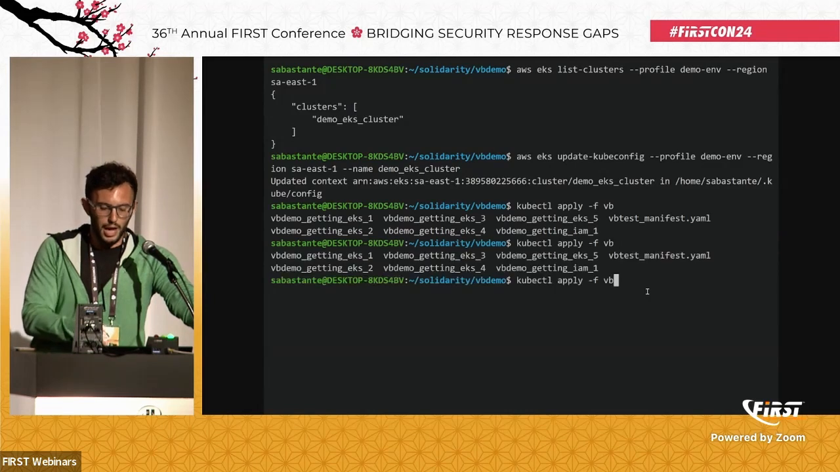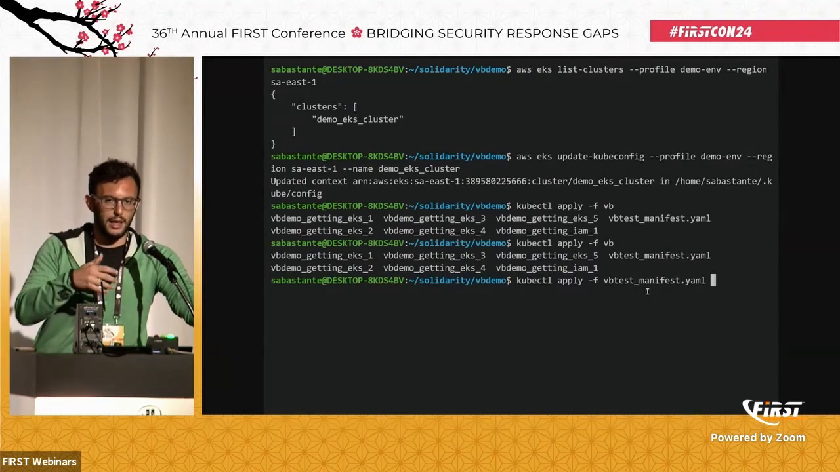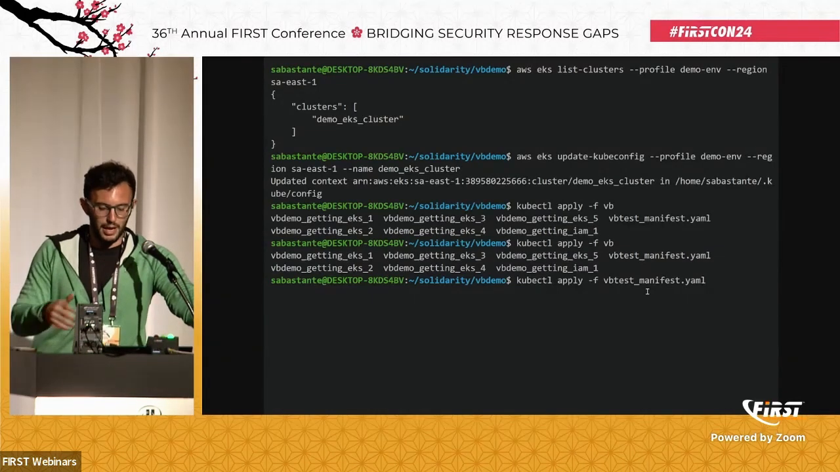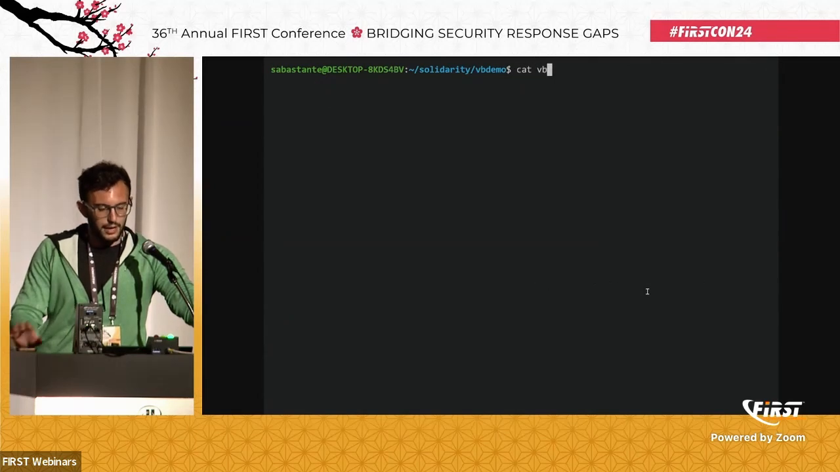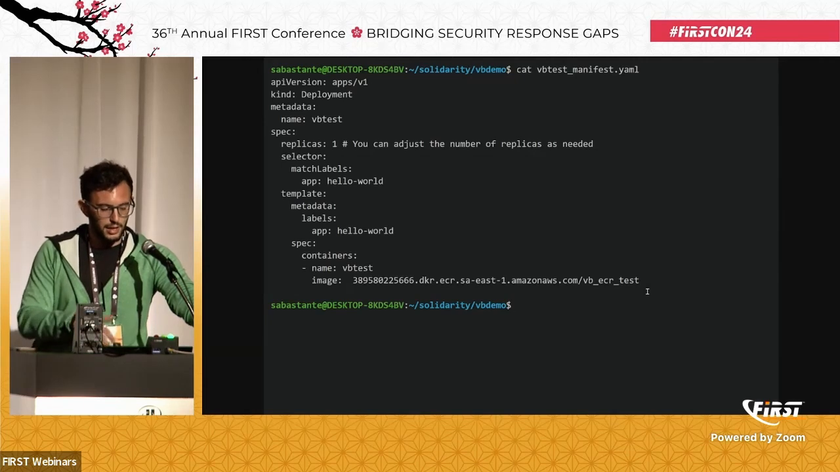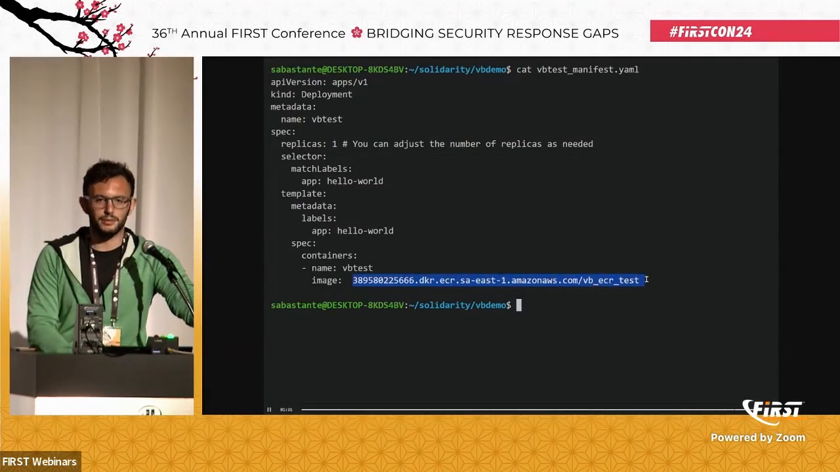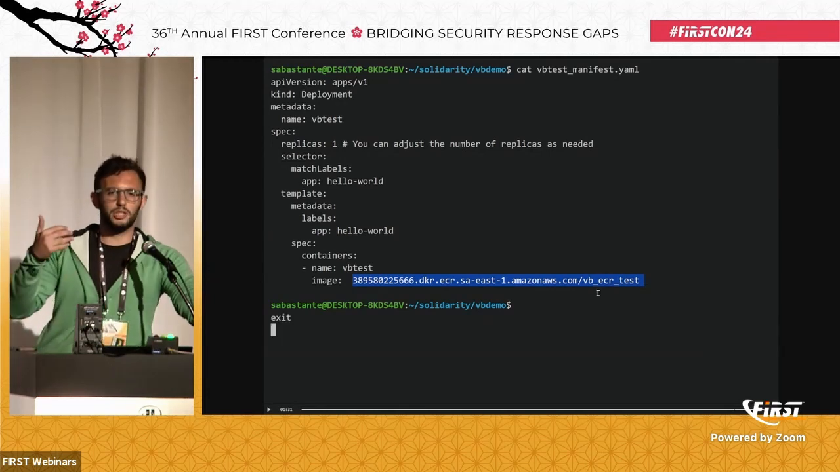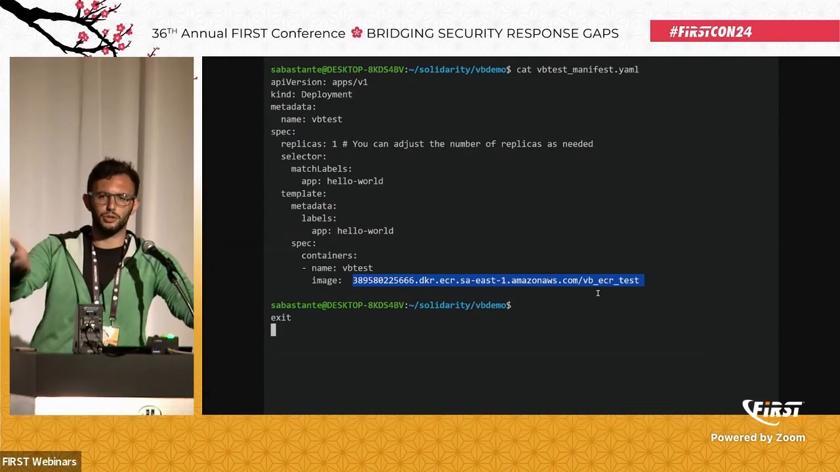For example, now I'm applying a Docker image that's within a Kubernetes manifest. If I show you the manifest, it has some description and metadata, but basically what it's doing is applying a Docker image from this ECR. So what I'm going to see from the Kubernetes perspective is, okay, I'm trying to install new software, but from a trusted party, right?